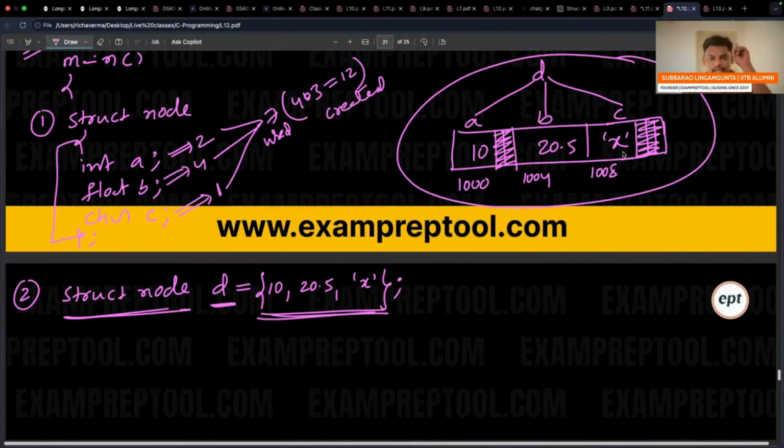But remember, I created one variable only. Name is D. Type is struct node. Size is 12 bytes. This is the way the distribution is done. First person started from 1000. Second person started from 1004. Next person started from 1008. Can I move further? If it is a normal integer variable, one person only I will store. Structure variable, 3 people I am storing. Because of 3 people, there is a bracket.